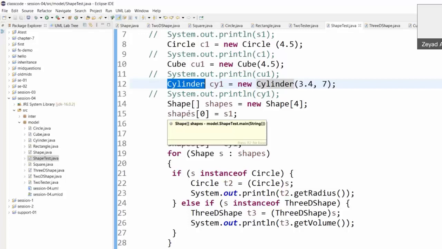You can create a new cylinder, a new area, a new circle, new rectangle. Okay? But if you go to line 19, for S, don't worry about the code you see in line 21. Which methods are available in the shape class? Area and name and toString maybe, right? Do you have get perimeter in shape? Do you have get volume? Then which methods can be called here only?